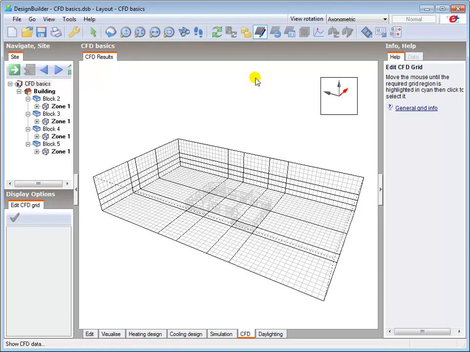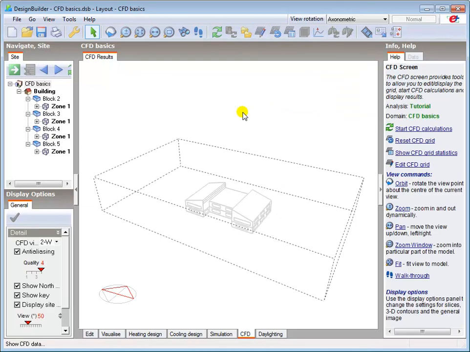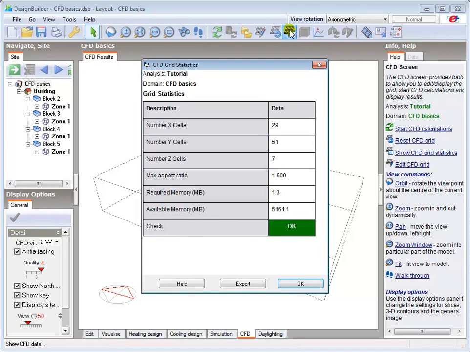I can press the escape key or use the cancel option from the right mouse button to return to the main CFD screen view. Before running any CFD calculations, we should first check that our grid is suitable for the model geometry. We can do this by clicking on the Show CFD Grid Statistics tool or using the Info panel link. And this indicates that the grid settings are OK.